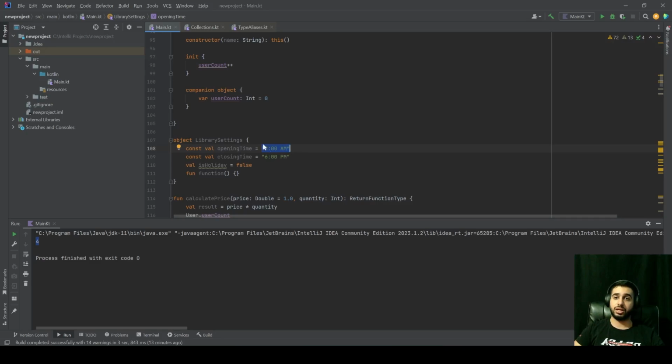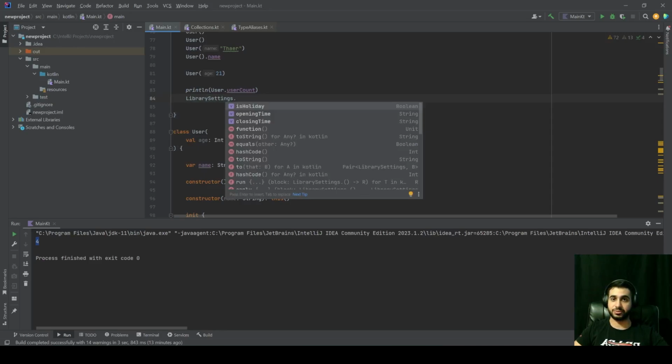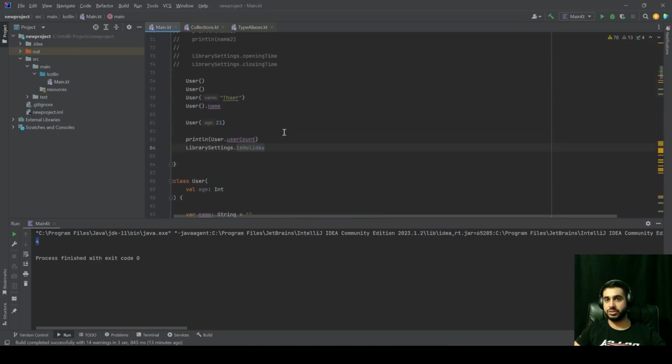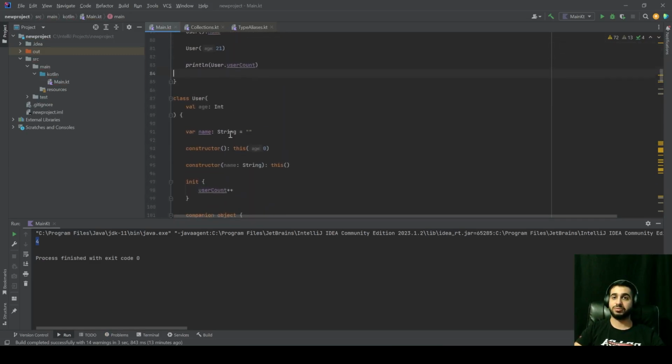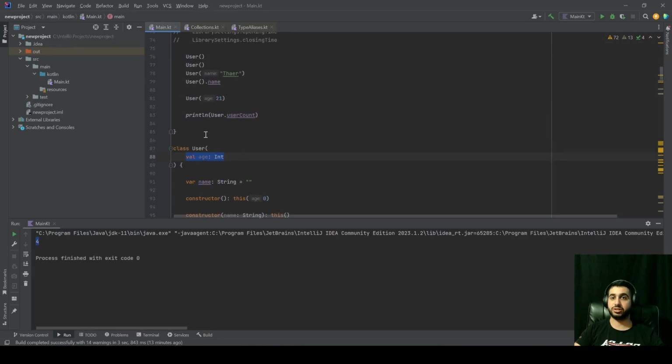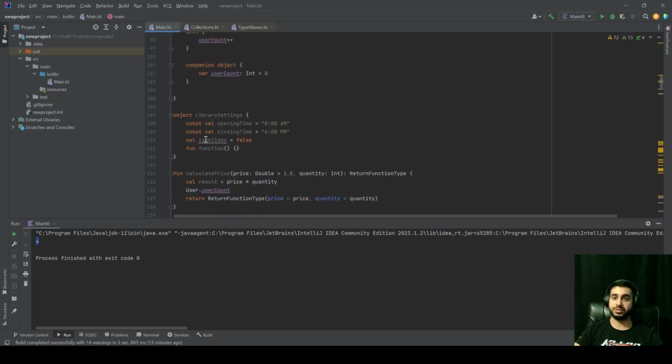Okay, and in this context of classes, of objects, sorry, at least, using this val in this way will also not give you the flexibility of changing it. Okay, so if I write, for example, here, library settings dot, is holiday? Yes. I can change it because it's also a val, but it's a val inside an object. Okay, if it's a val inside a constructor, like for user, it can have any value. But if it's inside an object like this, I can't change it.